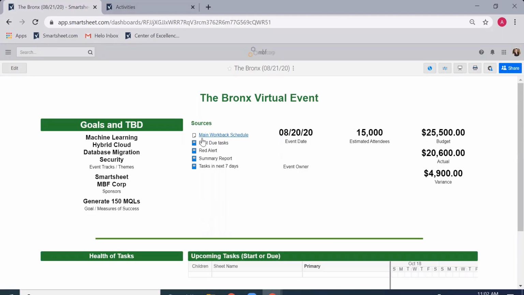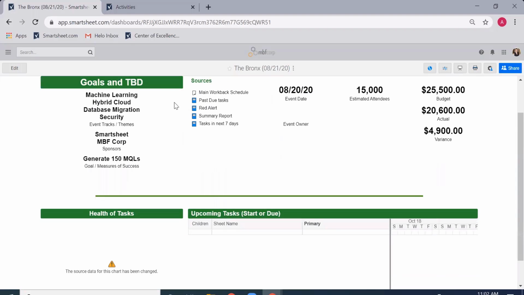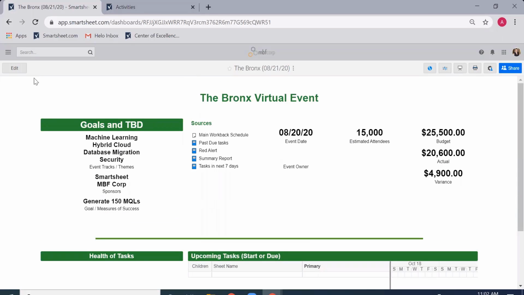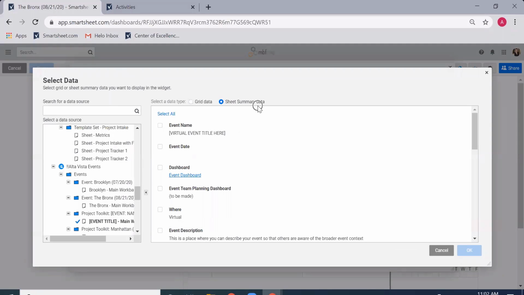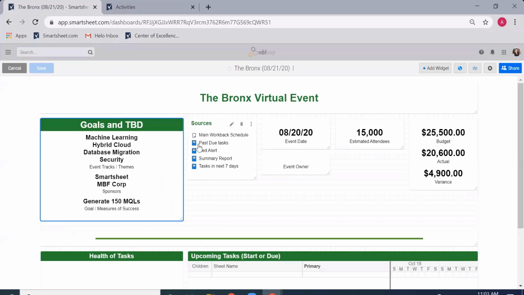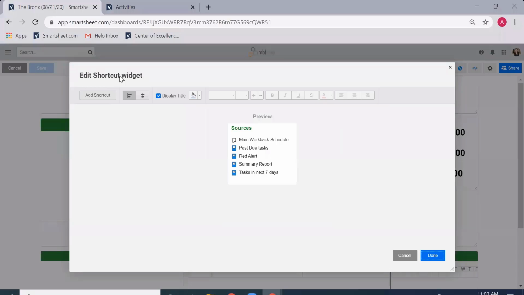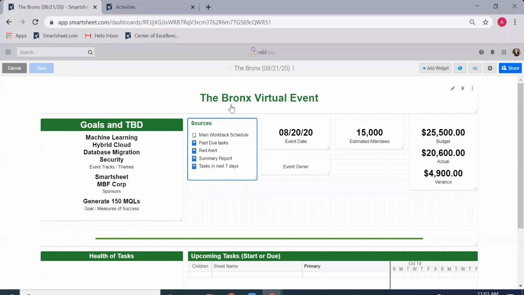And this dashboard was automatically made because we copied over that toolkit. Because we copied from the toolkit one sheet and 4 reports, we automatically have information coming in here. And you can see what kind of widgets these are. This is a metric widget. We are pulling information actually not from the sheet, but from the sheet summary. We're pulling in a shortcut widget. And all of these are going to go to sources regarding the Bronx.